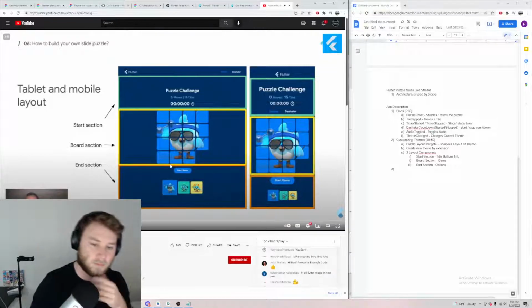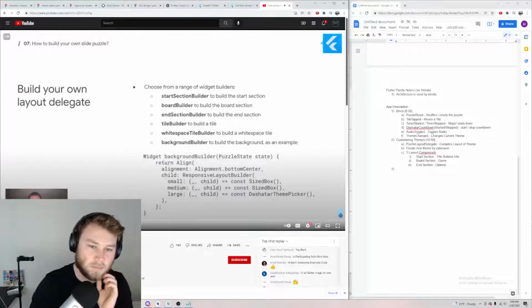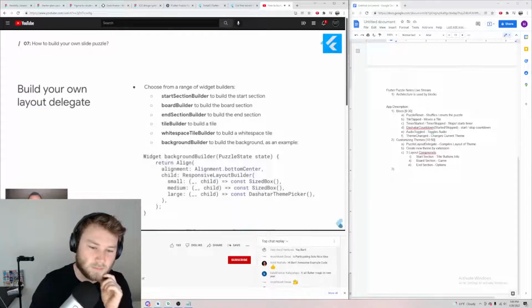Section will appear at the bottom of the puzzle. And so when you create your layout, you have to choose from a range of builders. And the three that I just discussed, start section, void section, and end section, they have corresponding builders in the layout. And this is a start section builder, a void builder, and an end section builder. And there are also other builders.